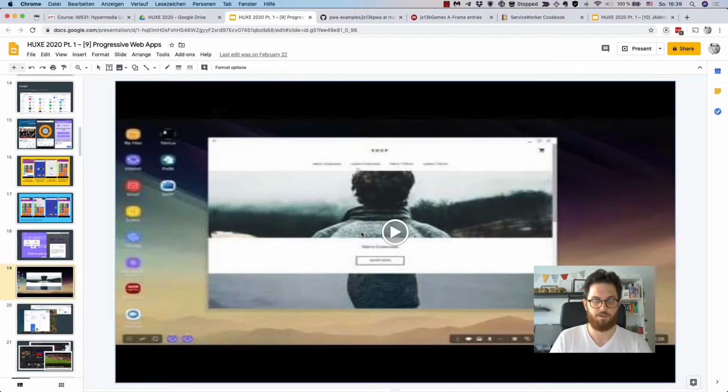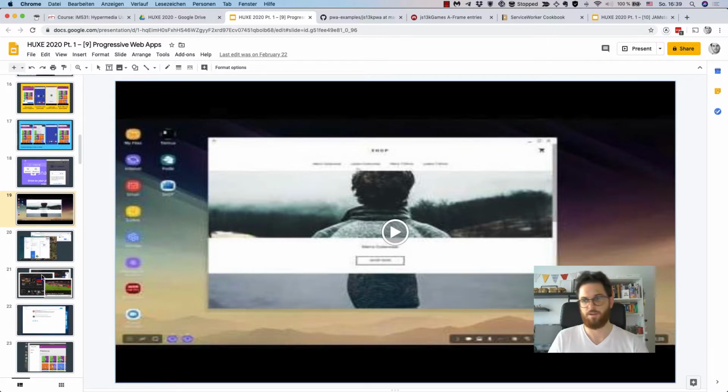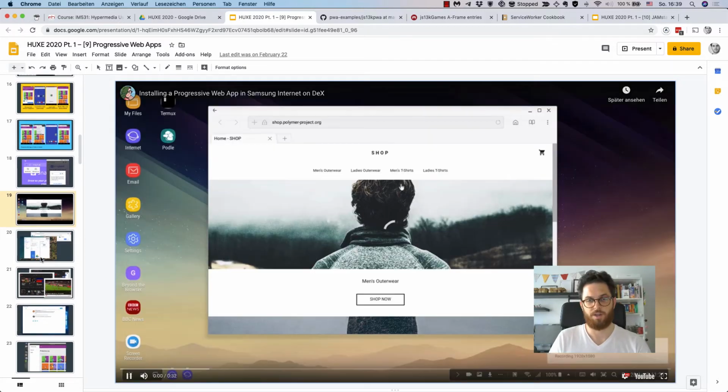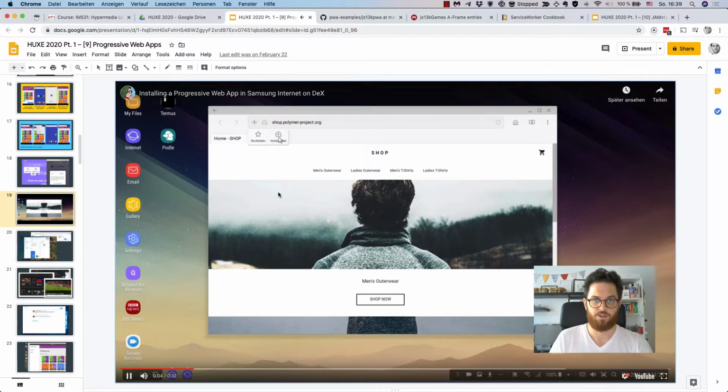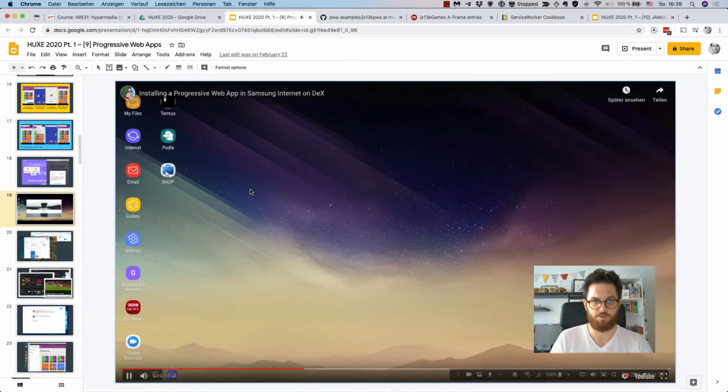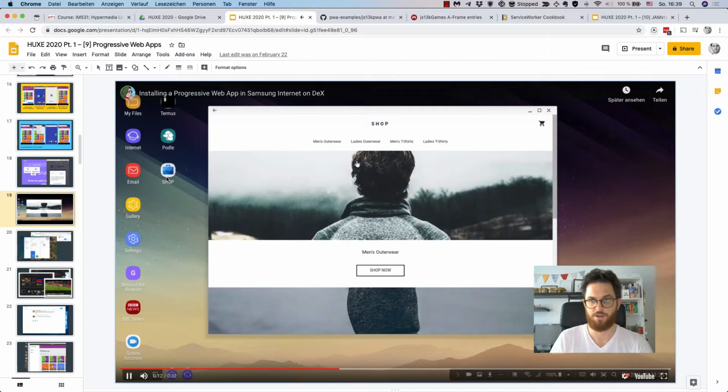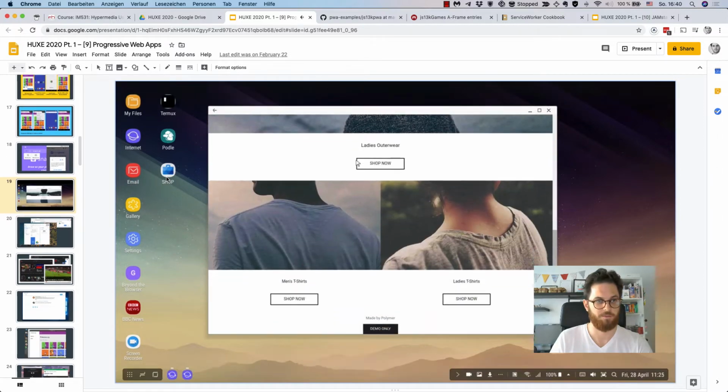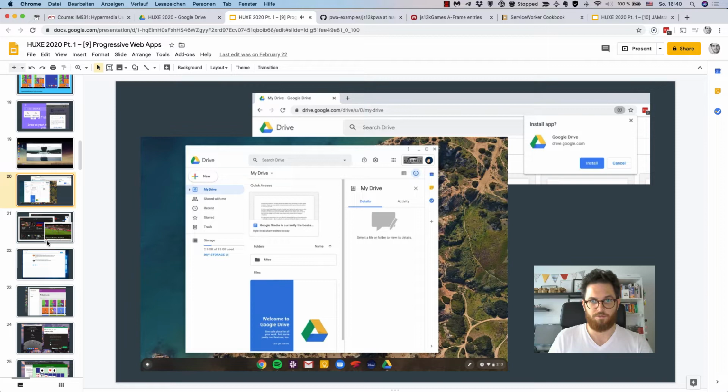Here's the same example from a Samsung tablet, where you have your application as its own separate window. It doesn't resemble a browser anymore, so you can add it to the home screen, you can open the shop, and then you have the shop as its own window. And there are a few more examples.